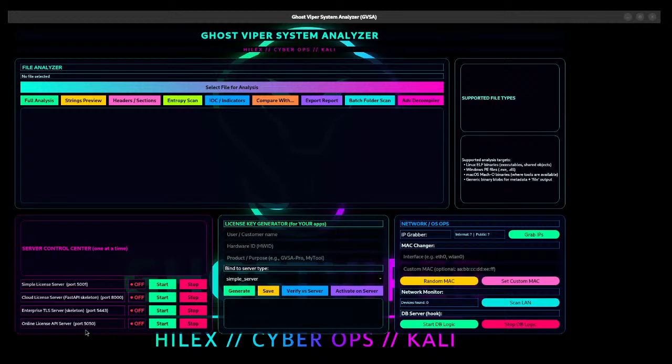Down here we got server control. With these server controls you can launch temporary servers to test out your key gen, see if it's working. Simply by clicking start, the simple server started up here, and you can turn it on. If you go to another one like the enterprise TLS server, which is a skeleton by the way, and hit start, the first one's gonna shut off, so you can only have one turned on at a time. The online one right here is built. You can turn it on or off. If you want to stop it, you can just hit stop and it'll stop.